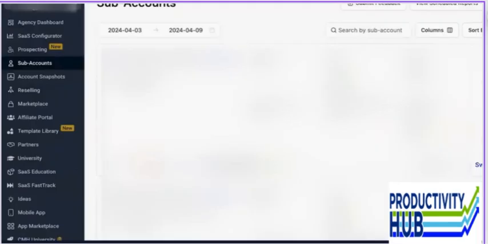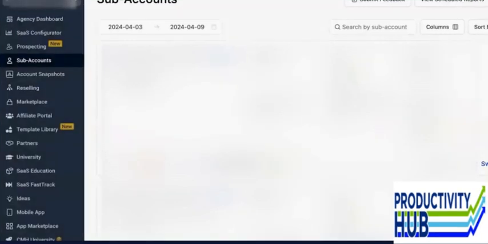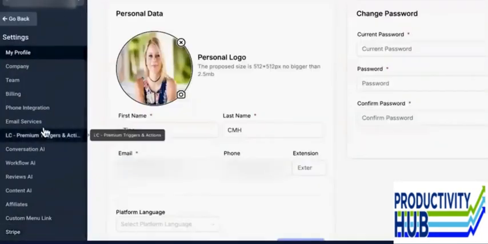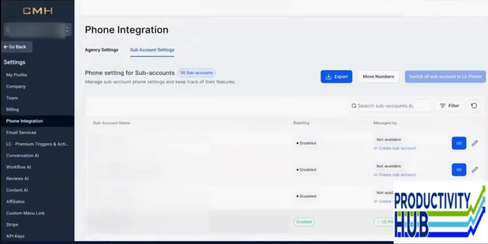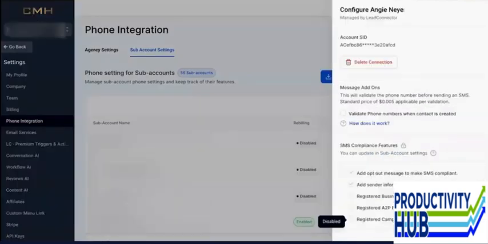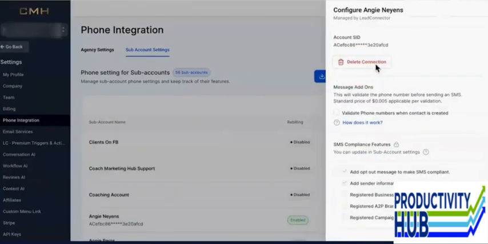And lastly, now you're able to delete the connection for sub accounts directly from the agency phone integration page. So make sure you're logged into the agency account. Go to settings bottom left and select phone integration. Right here under Sub-account settings, you can select your account in question, hit the little pencil icon, and right here you can see the delete connection button.